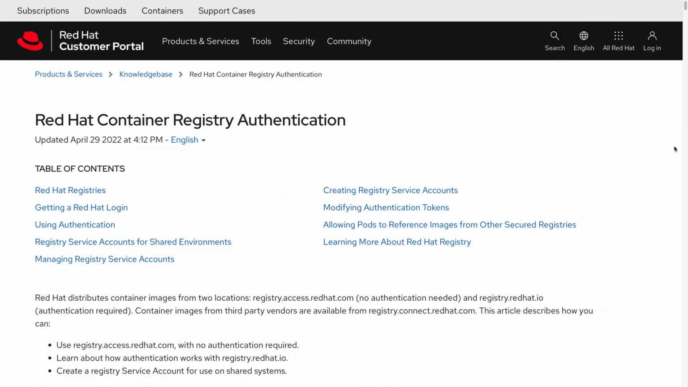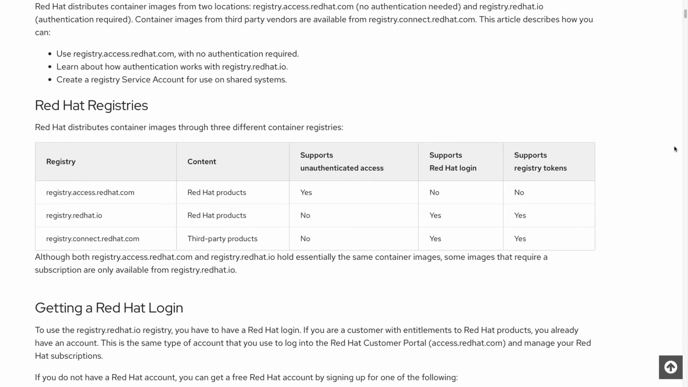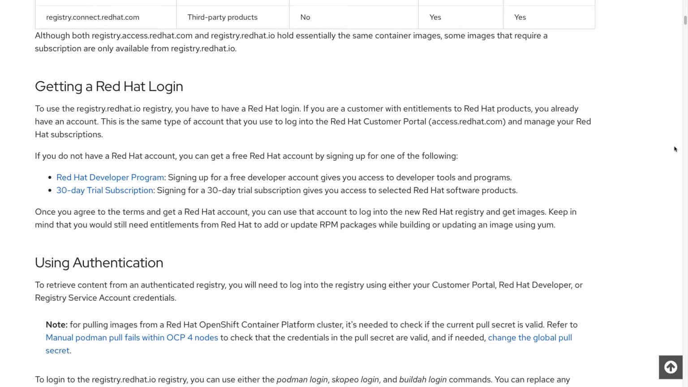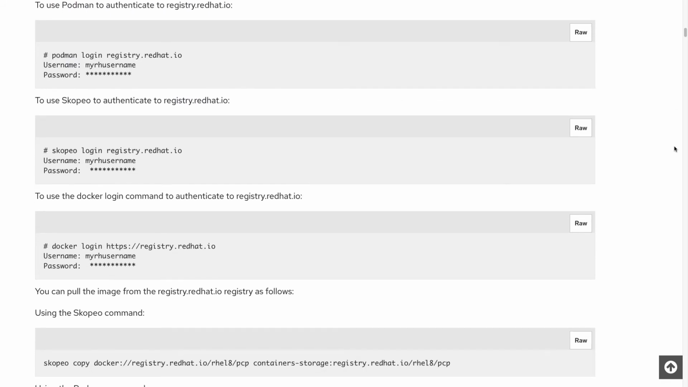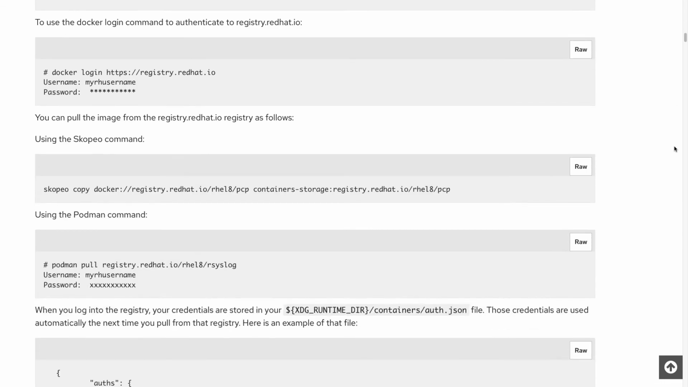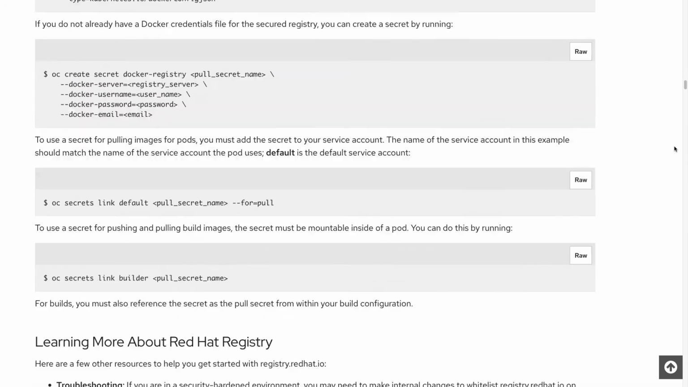Okay, the link needs to be opened by a browser and points to this page with common instructions for Red Hat container registry authentication. Basically, there are four different registries: registry.access.redhat.com, registry.redhat.io, which is the one that we need, and registry.connect.redhat.com. You can authenticate via Podman, Skopeo or Docker. There is also other interesting and useful information in this page that is quite long and worth taking a look at. As you can see, there is more information on how to modify the token and so on.